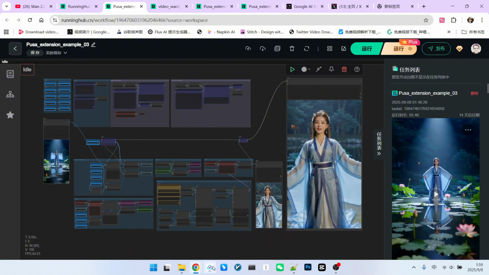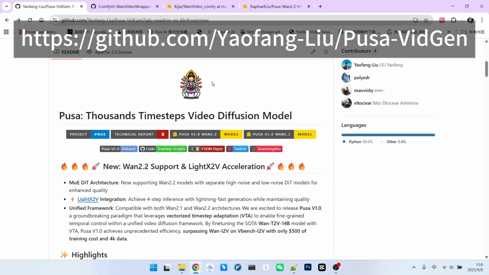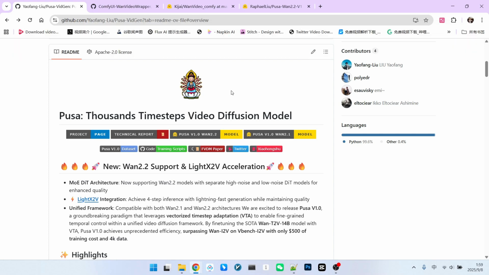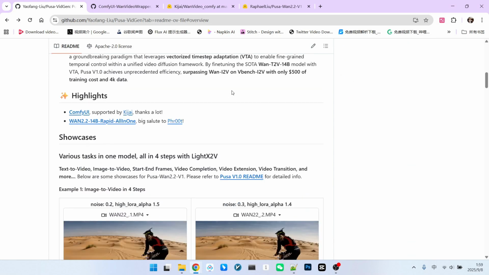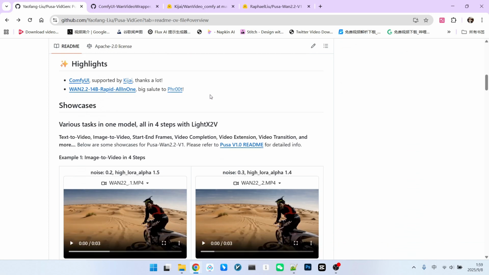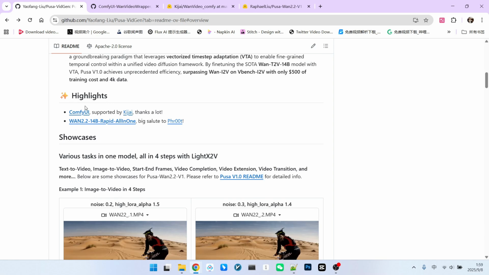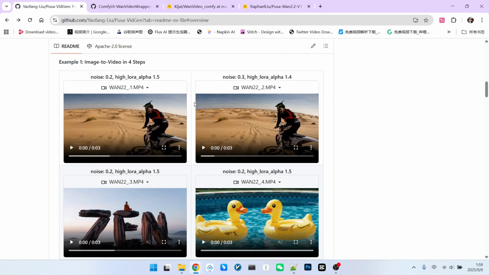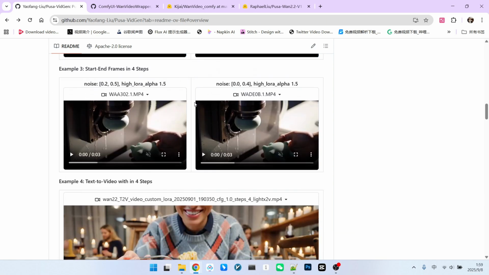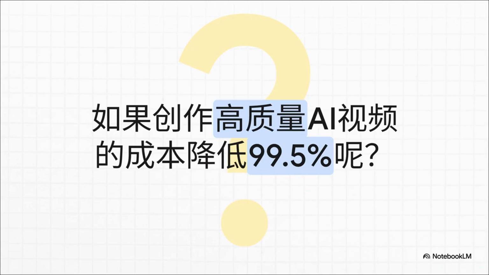Here, a new model called Pusa is used. You can see its icon is a 1,000-armed Guanyin. This model is actually not a new one. We mention it because it has recently undergone a 1.2.2 extension. And Kijai has also implemented this model in ComfyUI. Regarding this model, I hope everyone grasps the following points.